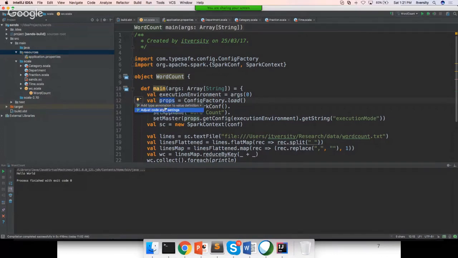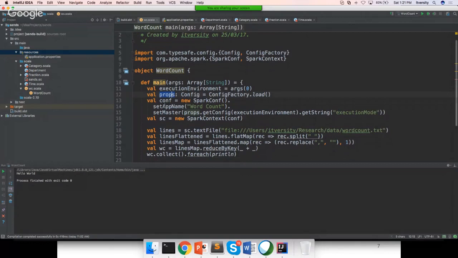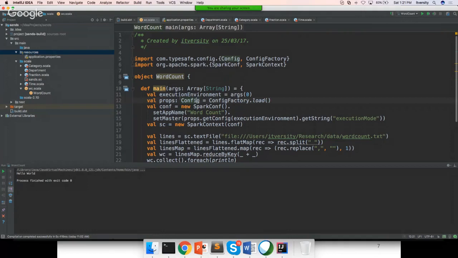If you want to add a type annotation, you just have to define it. It is of type Config. Config is nothing but a map of key value pairs. Okay. So then properties will have all the properties. Out of those properties, we are now fetching by category by saying getConfig dev or prod, and then from that we can fetch whatever property we want by passing the key.